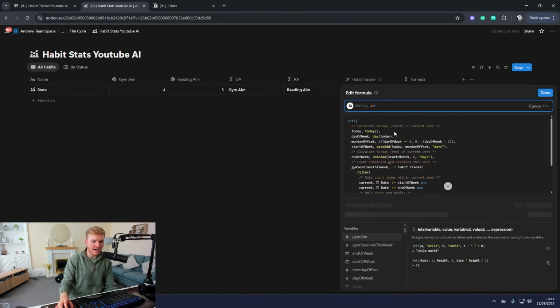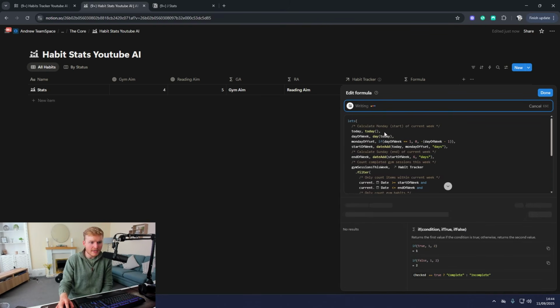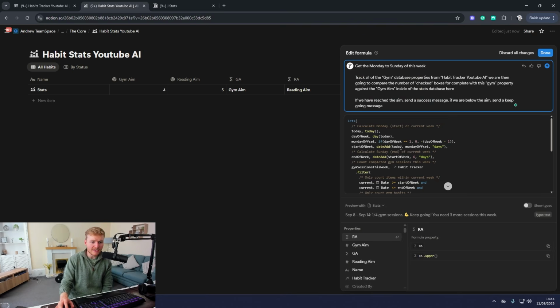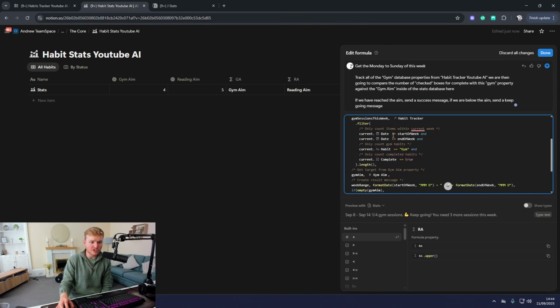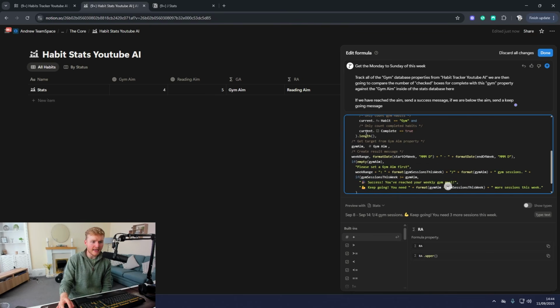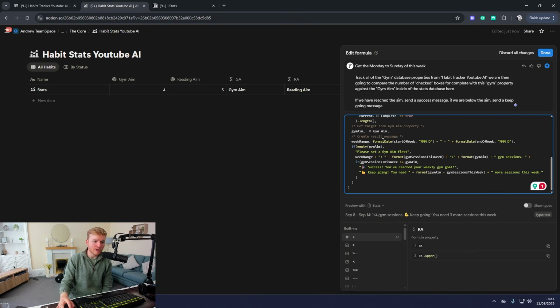What we're currently doing is calculating the start of the current week. We're getting the Sunday being the end of this current week. We're then filtering it for the gyms, so only counting the times within the start and the end of the week that contain the gym. And then from this point, we're getting if it is true or not, so if the complete is actually true.